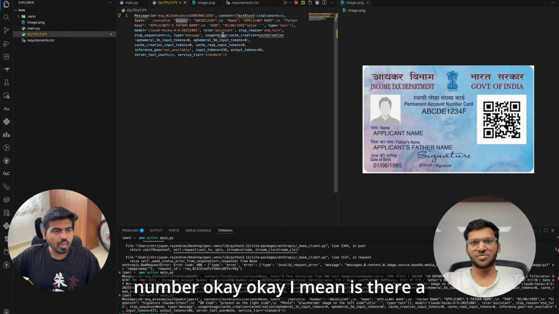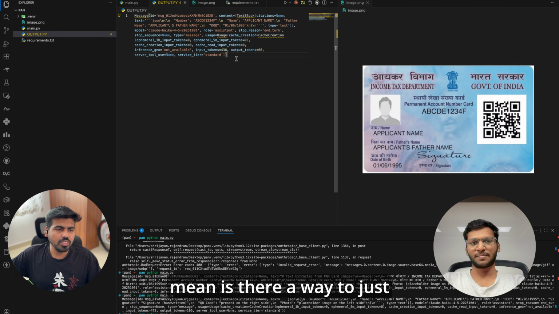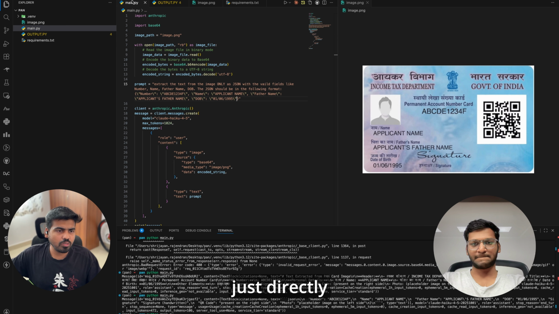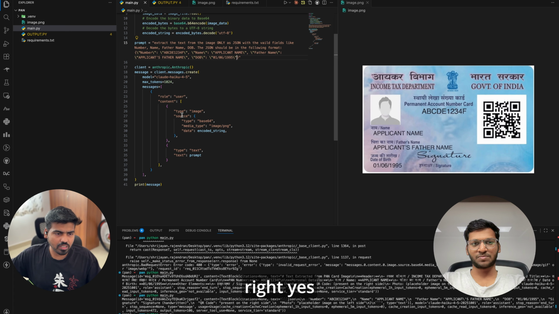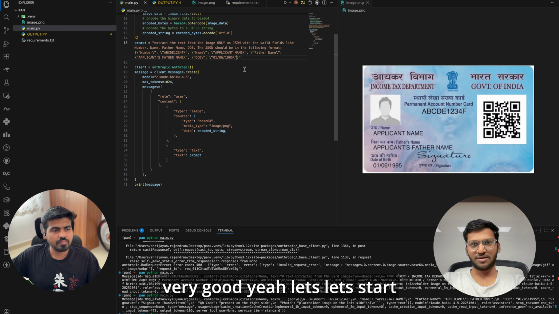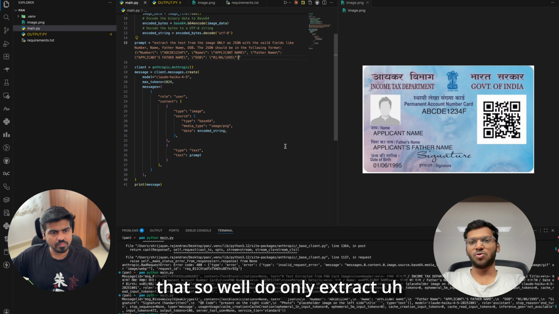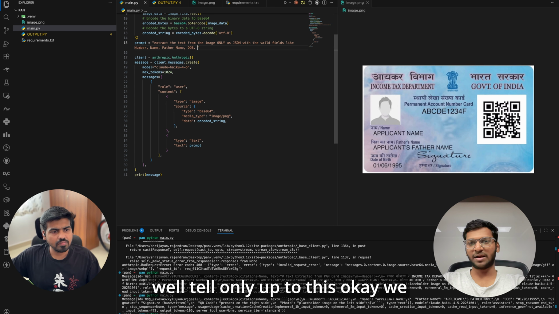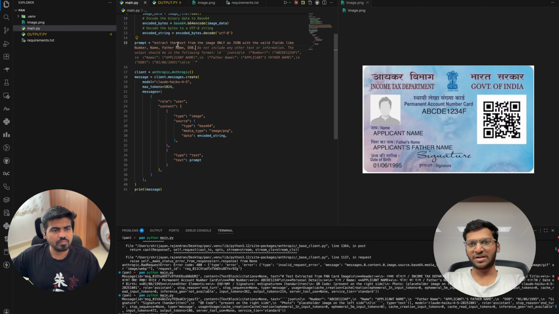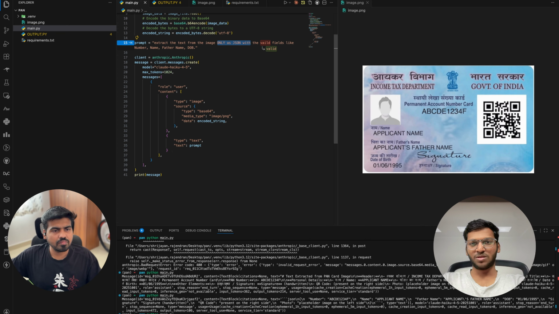Okay. I mean, I can see this already, but is there a way to just directly convert this into a JSON, right? Yes, very good. Yeah, let's start that. So we'll tell only up to this, okay? We don't need to extract the text from the image with valid fields like, okay, we didn't even mention JSON here, okay?